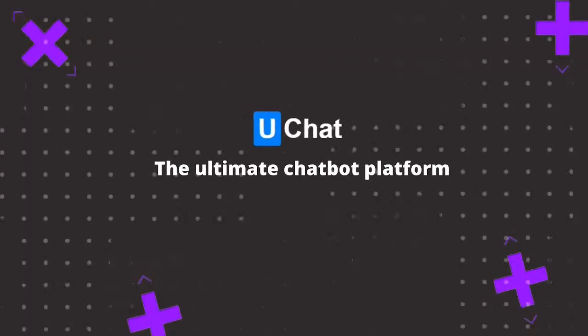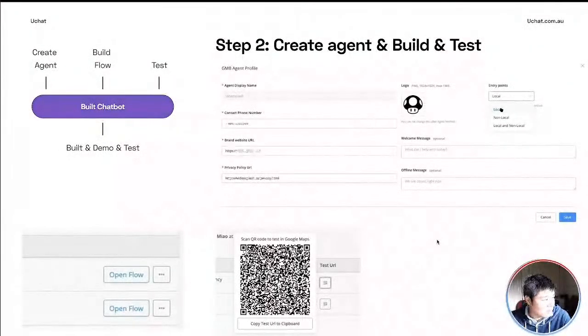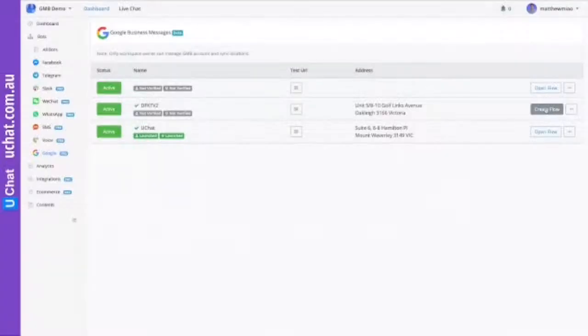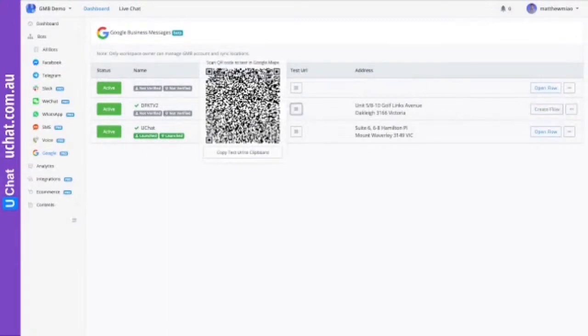Let me see what we are covering here. We already created an agent, right? After you create the agent, you can start building your flow. As you can see from here, I can already start to create the flow. And here is a test URL. You can copy this URL and send it to your mobile, and it will open in Google Maps. All the messages and everything will open in Google Maps.